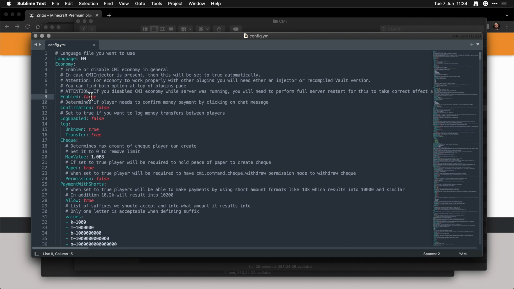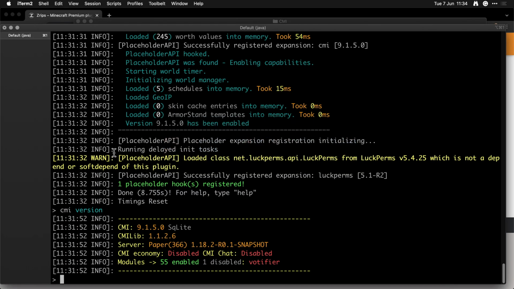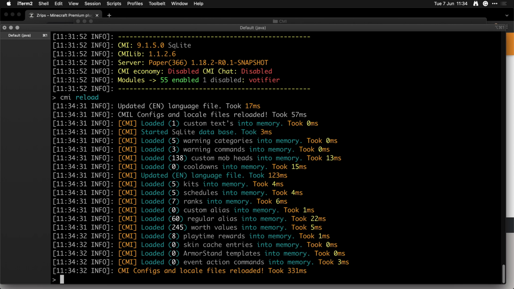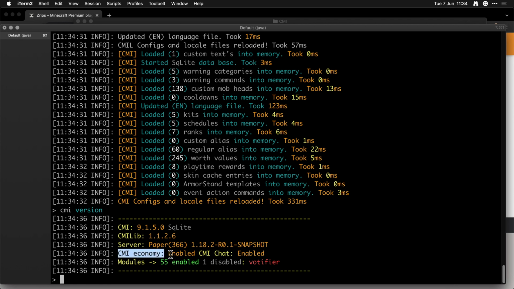So economy enabled: true. And then we have to search for chat. Here's the chat, modified chat format: true. And that's it. We can now do a CMI reload. And if we do version this time, you'll see that CMI economy is enabled and the CMI chat is also enabled. There are a few more specifics. You can change the format of the chat, or you can configure how the CMI economy has to behave, but I'll leave that for a different video. Right now we are done.